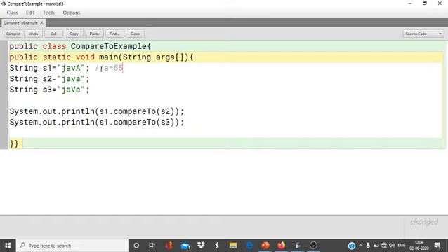Why? Because the ASCII code of capital A is 65, but a small a is 97. So 97 minus 65 equals 32. The ASCII code of capital A is 65 and a small a is 97. So which one is greater? S2 is greater, S3 is greater.